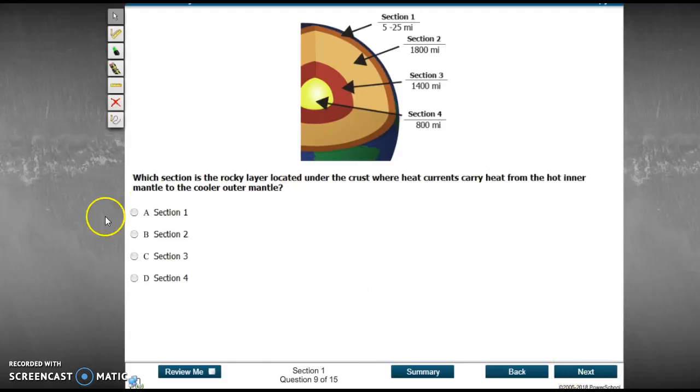All right. Number 9. Which section is the rocky layer located under the crust where heat currents carry heat from the hot inner mantle to the cooler outer mantle? We have Section 1 is 5 to 25 miles thick. Section 2, 1,800 miles thick, would be this brown area. Section 3, 1,400 miles thick, is that reddish area. Section 4 is 800 miles thick. That is that yellow part.